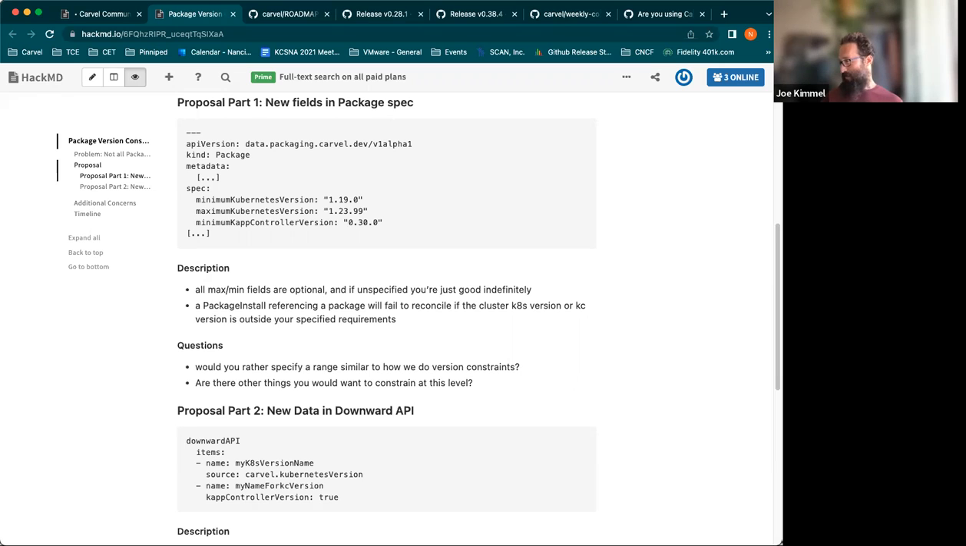And maybe, as a brief question, I would love to get any temperature in the room of, would you rather have 2 separate keys for minimum and maximum? Would you rather specify a range? Is this going to totally miss the mark on anything that you all are dealing with today?